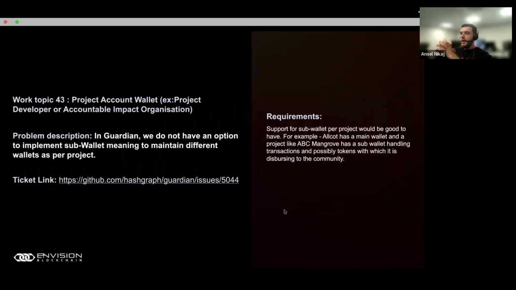Another one. This usually comes to the project account wallet, which basically every project developer needs to have, their own wallet, because we do not have the option to implement sub wallets yet, to maintain one wallet per specific project. And this is something that we also discussed before, on the side with the Guardian team, the MGS side as well.